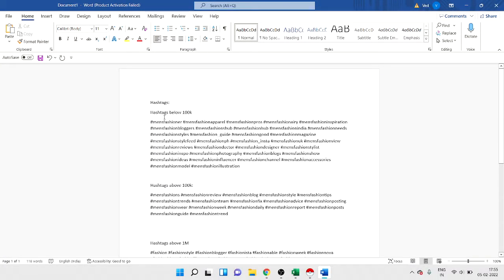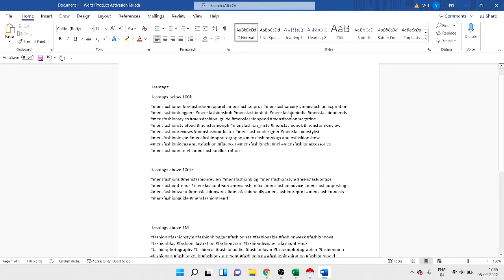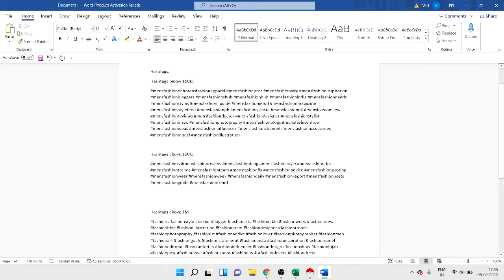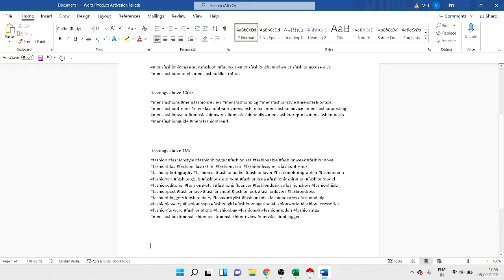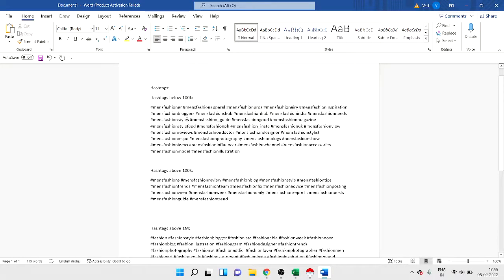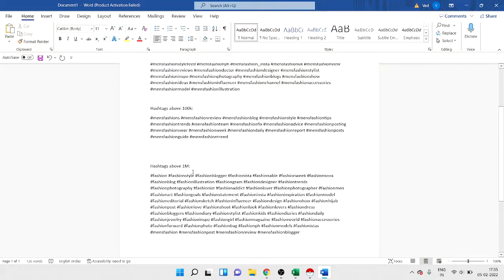So now we have created three subtopics, or three sets of hashtags: below 100k, above 100k, and above a million. Or there might be a 200k to a million set too, but that's your choice. So we will create set 1. We'll choose 5 to 7 hashtags from the first one, copy them here, and do the same for the second.